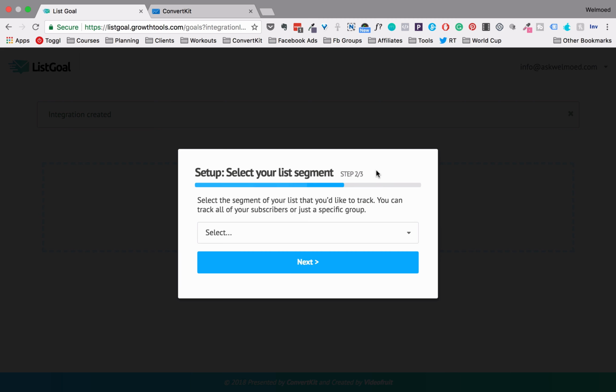Now here it says set up, select your list segment. So this is step 2 of 3, and it says select the segment of your list that you'd like to track. You can track all of your subscribers or just a specific group. So if you click on the drop down menu here, it will show a long list of your segments or tags, and it will depend on the email service provider that you use, what exactly it's going to show in here.